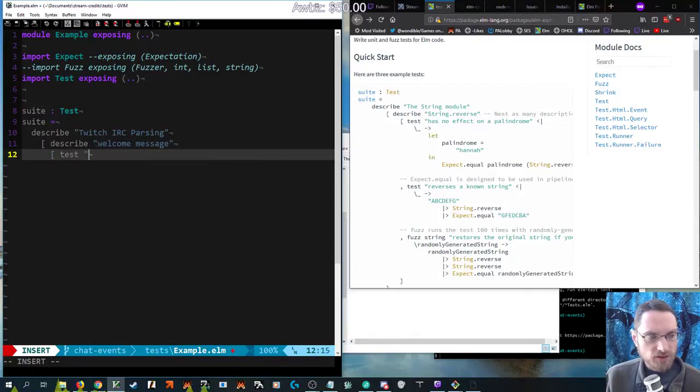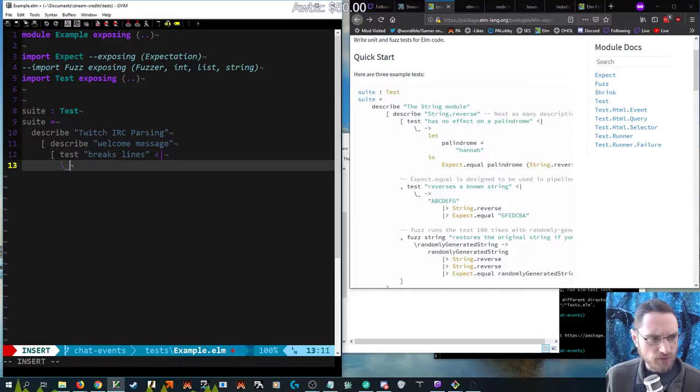And our basic test is... Well, our testing right now is breaks lines. That probably won't hold up as a useful test. And then we've got this thing in here from like the fuzzing and stuff, which I don't think I'm necessarily going to need for this. And they allow us to do value expect.equal blah blah blah.